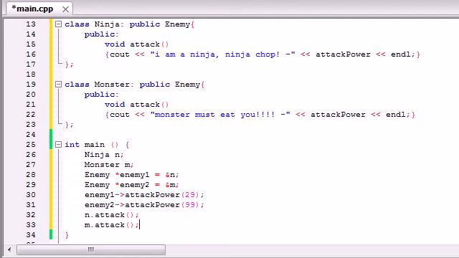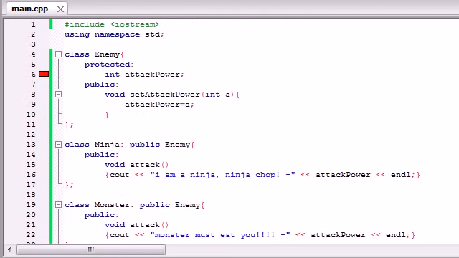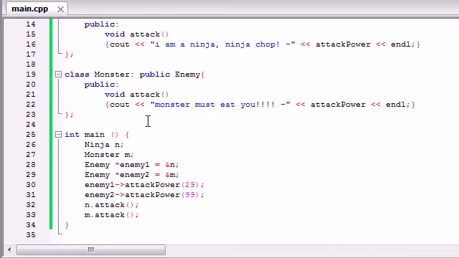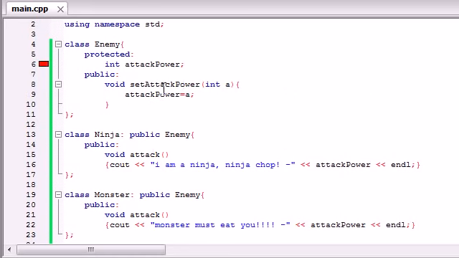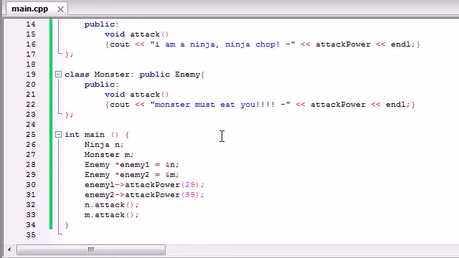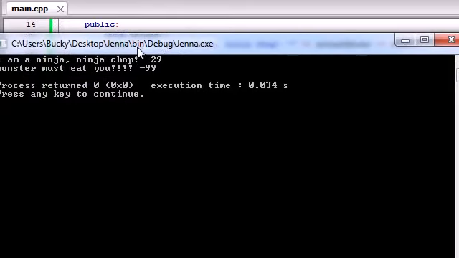So let's go ahead and run this and see if I forgot any semicolons or anything, and I did, so hold on one second. Oh, I see what I did wrong. I actually just tried setting the attack power, and the method was called set attack power. So let's go ahead and copy this, and we'll set attack power to 29 and set attack power to 99. Now if we go ahead and build and run that, there we go.